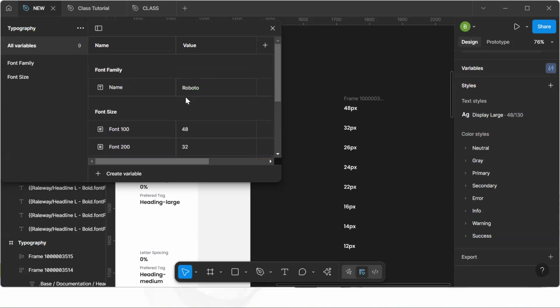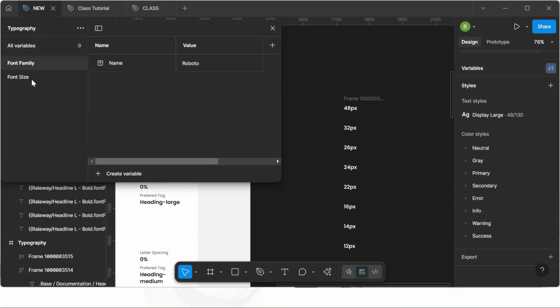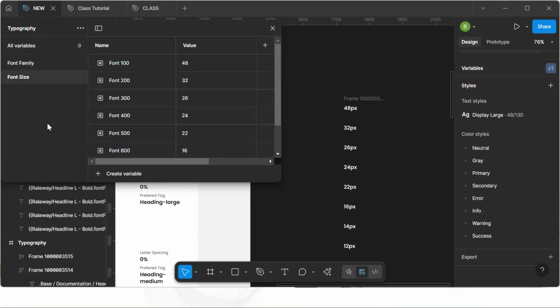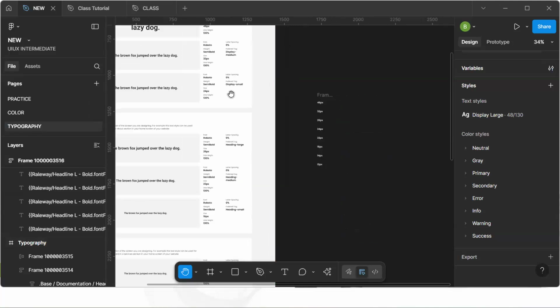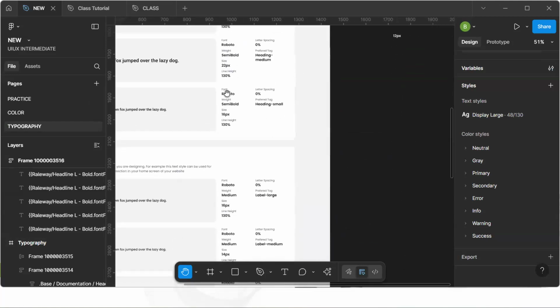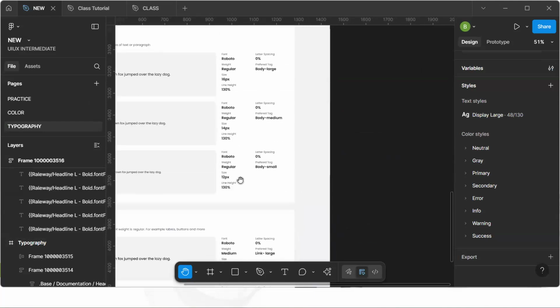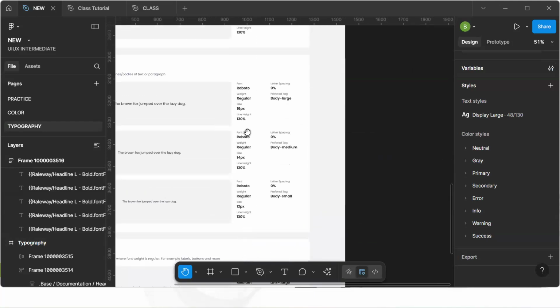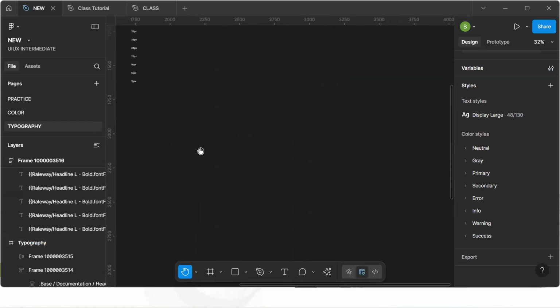So the next thing we are going to do is we have our font family, we have our font size. The next variable we are going to set up will be our font weight. When I say font weight, what do I mean? We have font weights like bold, regular, light, and the likes of it. For our design, what have we used so far? We have semi-bold, then we have medium, we have regular. Those are the only font weights that we are going to use.